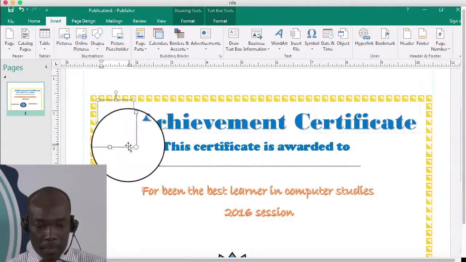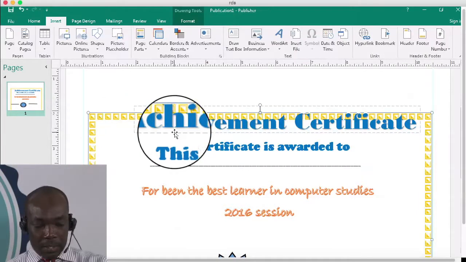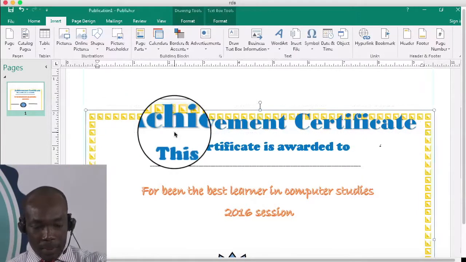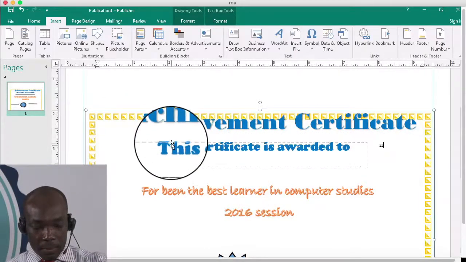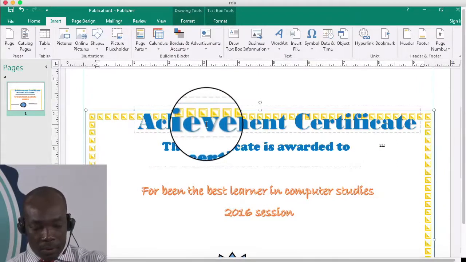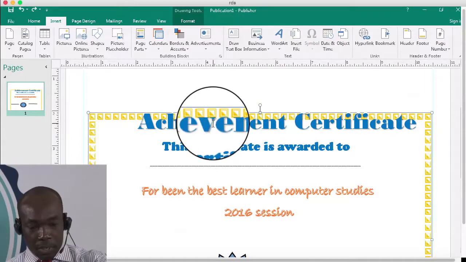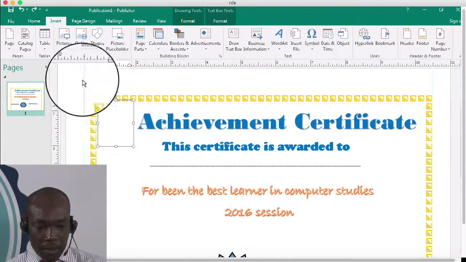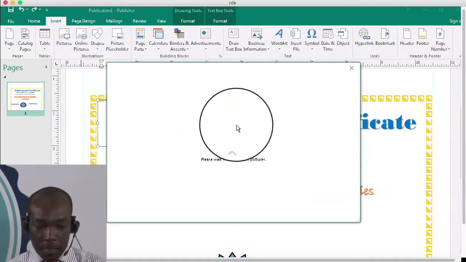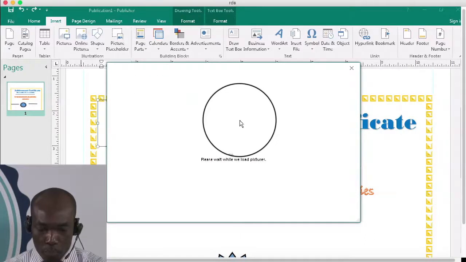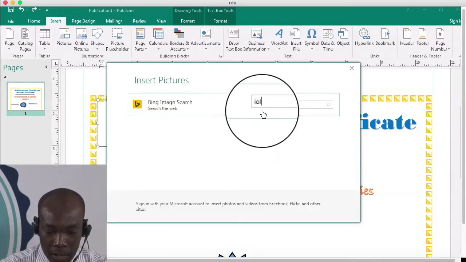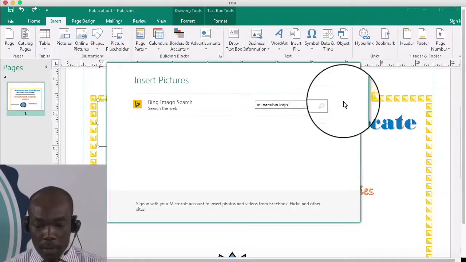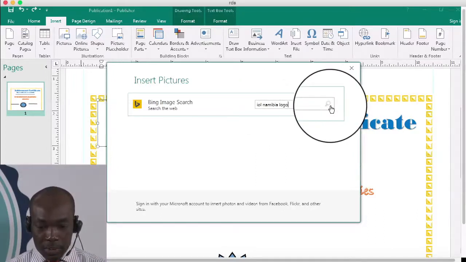It's not well inserted. Ctrl Z. Ctrl Z is undo what happened if you want to get it back to the original position. All right, let me go to online picture again. Let me just say IOL Namibia to be specific, logo. Then I click search.